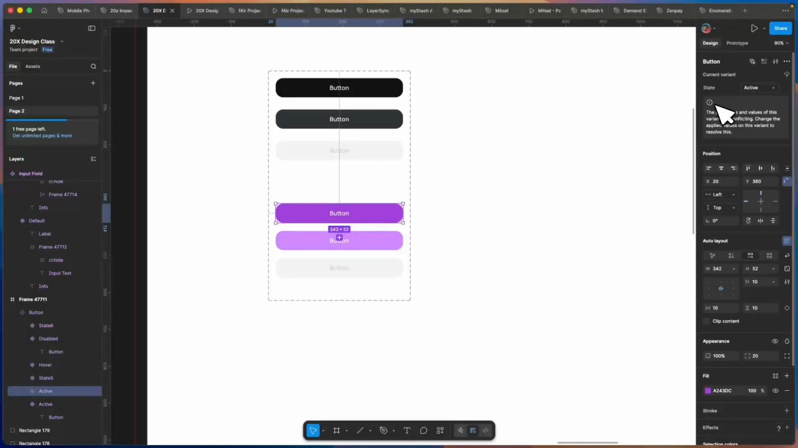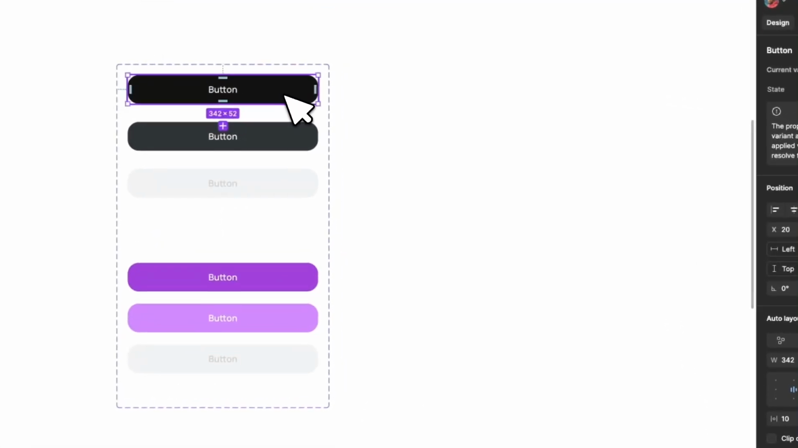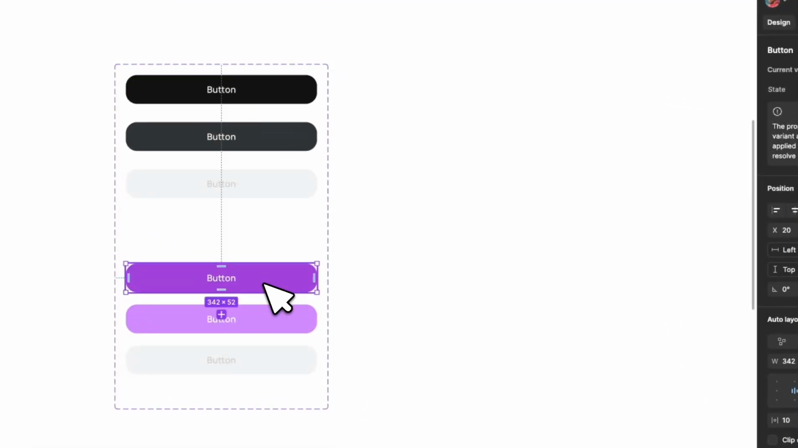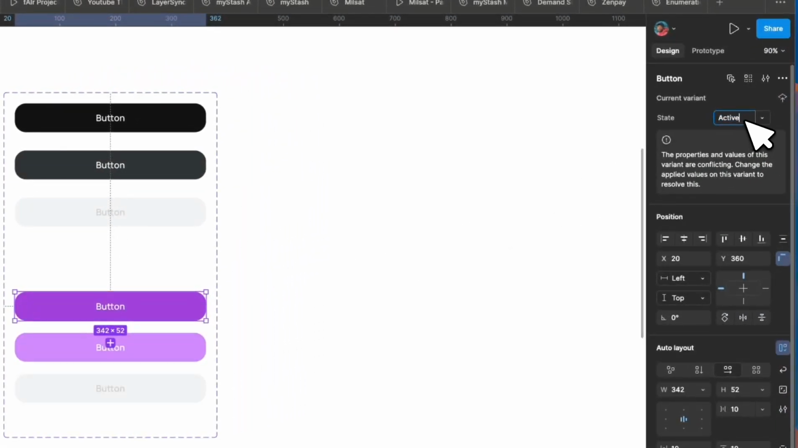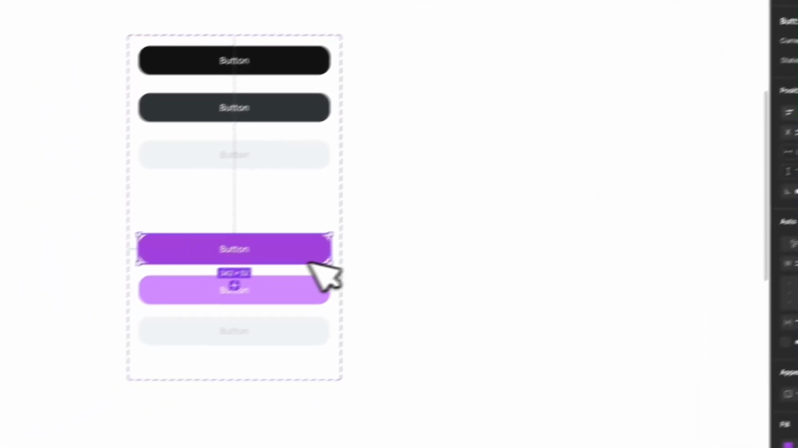You have this error: the properties and values of these variants are conflicting. What that means is we have one active here and we have another active. We should not be having two active buttons. So now we need to introduce another property that will be able to specify that this active is for the primary button and this active here is for the secondary button. All right, let me change this one to say active 2 so that error message can go away.